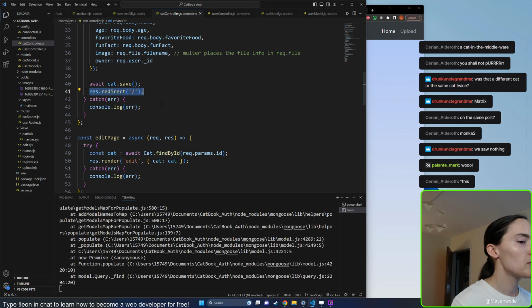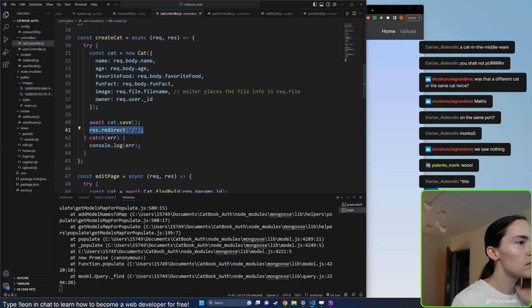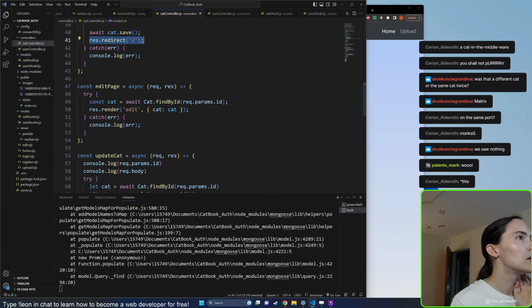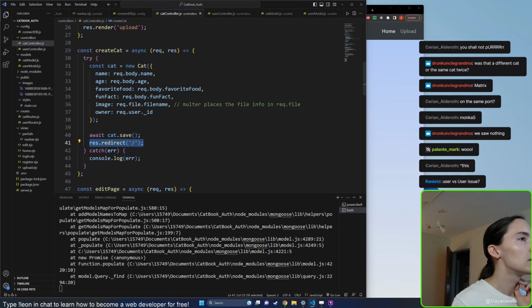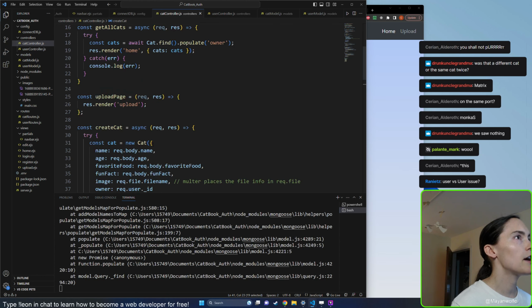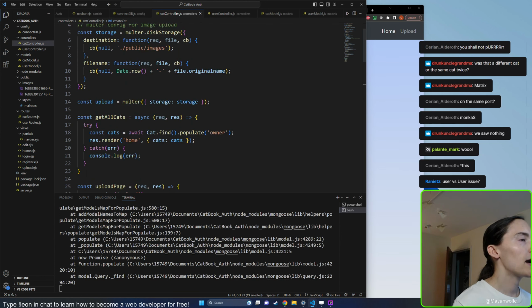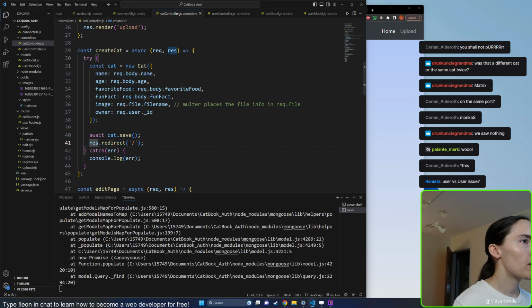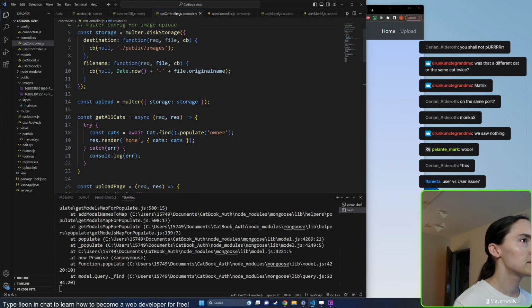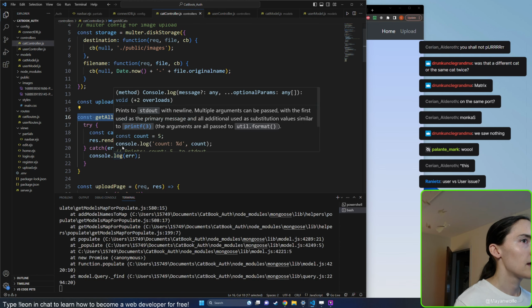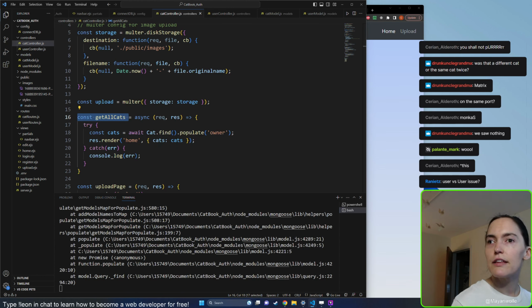Let's redirect back home. So this was successful. This was successful. The redirect back home was not. So when we redirect back home, we're calling this particular route right here. We're calling this path, and that's going through get all cats. So I'll double check that that's right.